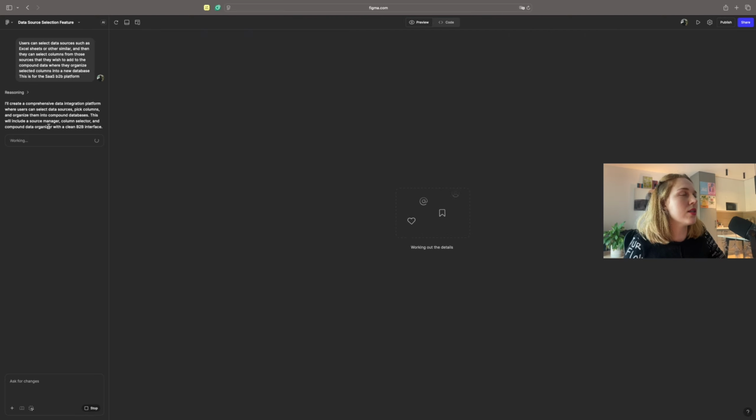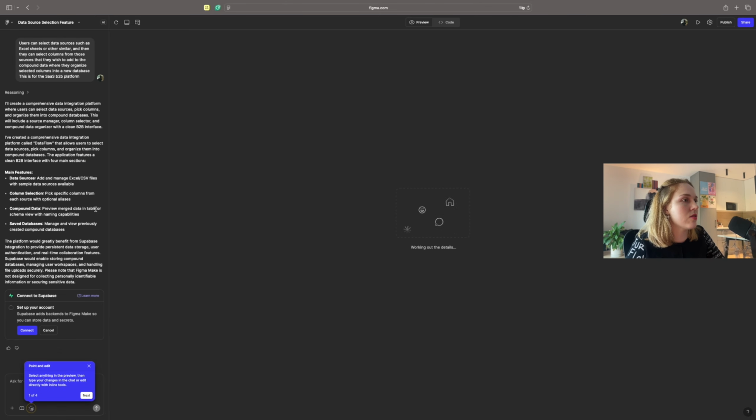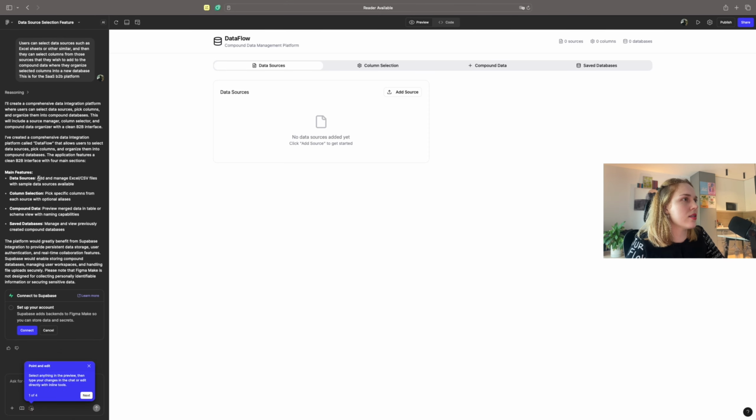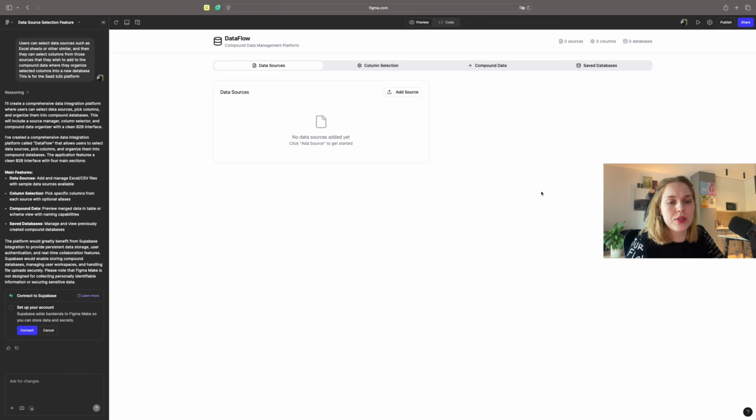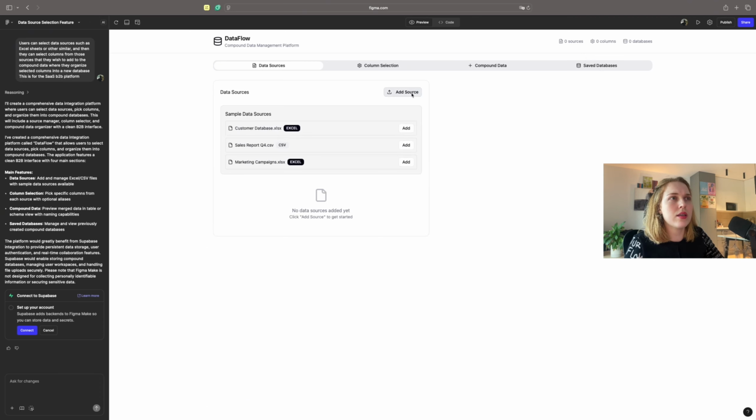It's already building it. Okay, it says that it created that. It has main features such as data sources, column selection, component data, saved databases. Right now, I'm also interested in solving these complex problems. What we see right now is that this sort of platform and the sources, columns, database is interesting. This is how it guided it. I already see some challenge with that. It would be hard to see which saved database corresponds to which data sources, so we will see it in a second.